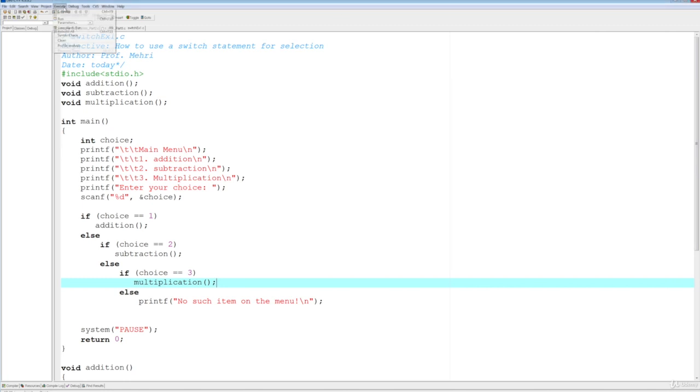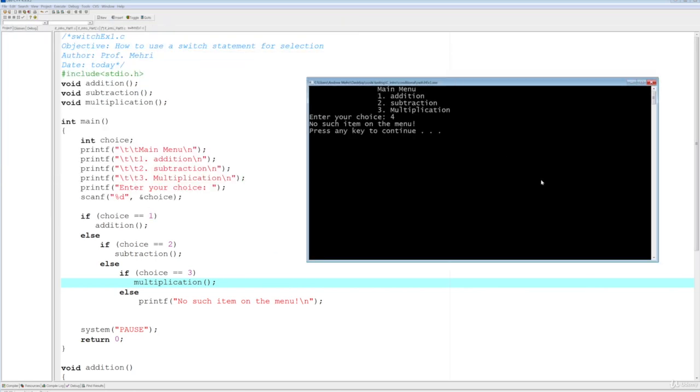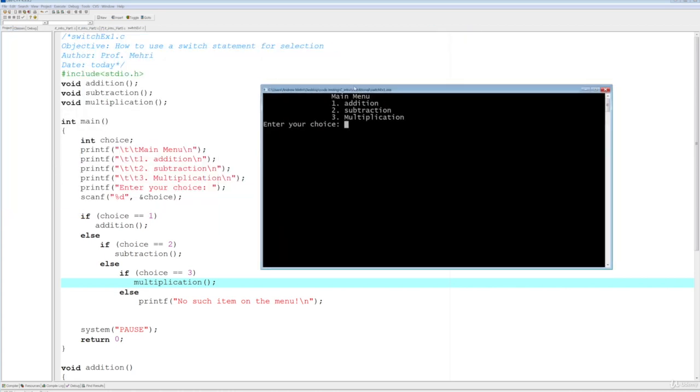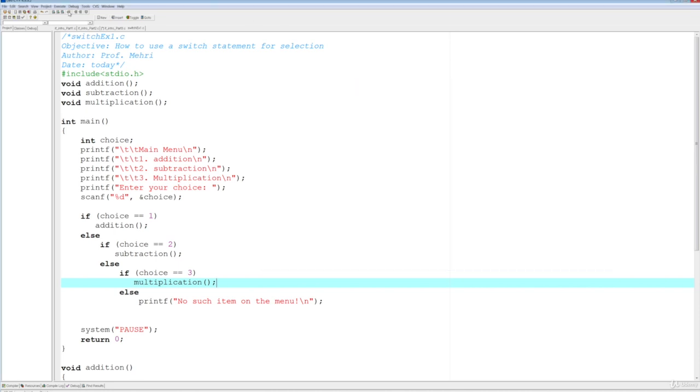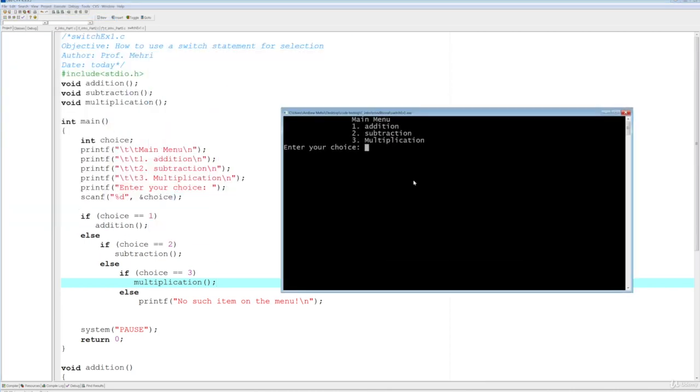Let's say you picked the wrong thing. Let's say you pick 4, which is not on the menu. Okay? Let's pick subtraction. And that would be 2, option 2. And 23.1 minus 7.2. And here's the result. Okay, let's pick multiplication just to make sure that everything works. Let's run here. Now I'm going to show you an alternate way to do this, right? So, 3 multiplication, 2 space 7, and that's 14.